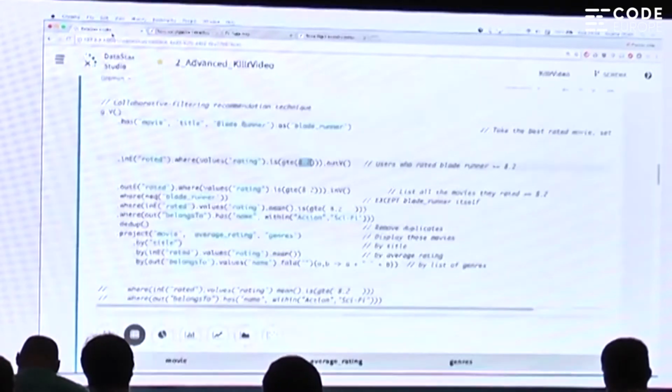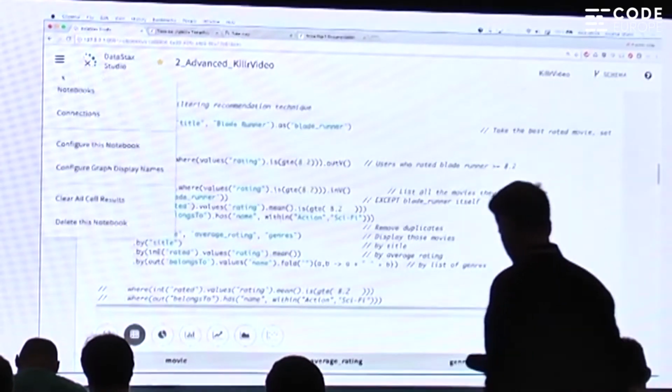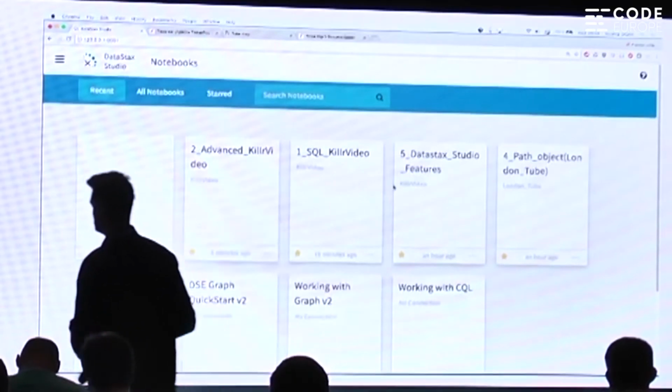Okay, so let's move on. Last example, because we may run out of time. No, we have 10 minutes left, right? So, oh yes, social network.